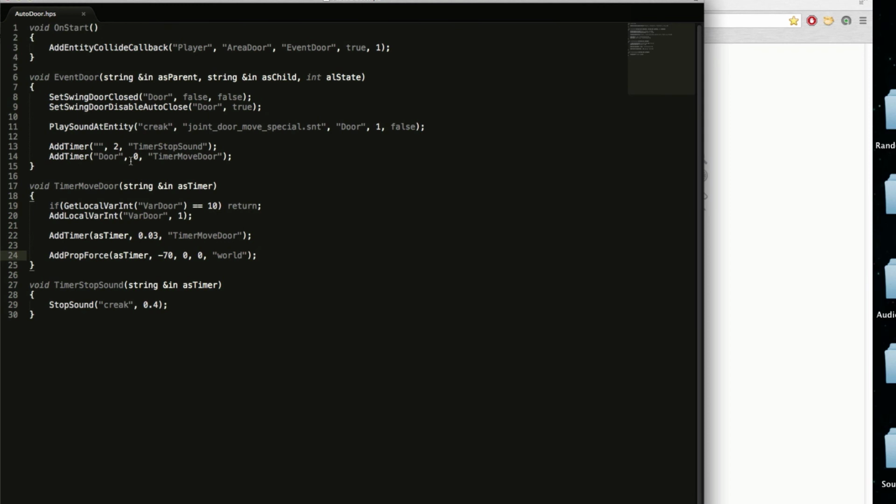Whenever this timer right here, which is run instantly when you collide with the area, is run, it's first going to check if this value is 10. This is why this needs to be at the top, or else it doesn't really work as well. After the timer has repeated 10 times, which means it has added 10 var_door variables, it's going to run this and basically ignore everything behind here, and since it also ignores the timer that repeats it, it's not going to repeat.